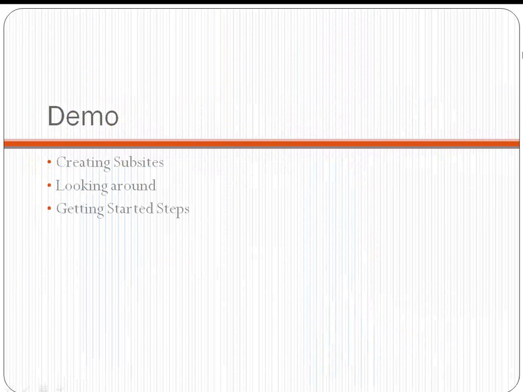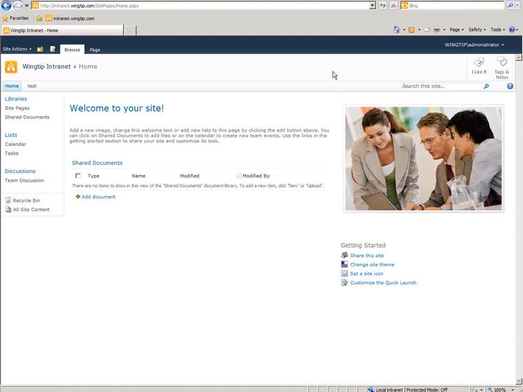All right, so let's check some of these things out here. Let me go ahead and switch my environment. Okay, here we go. So you should now hopefully be seeing the top level site of my site collection. That's what this is right now, the top level site of my site collection. And this is called Wingtip Intranet.